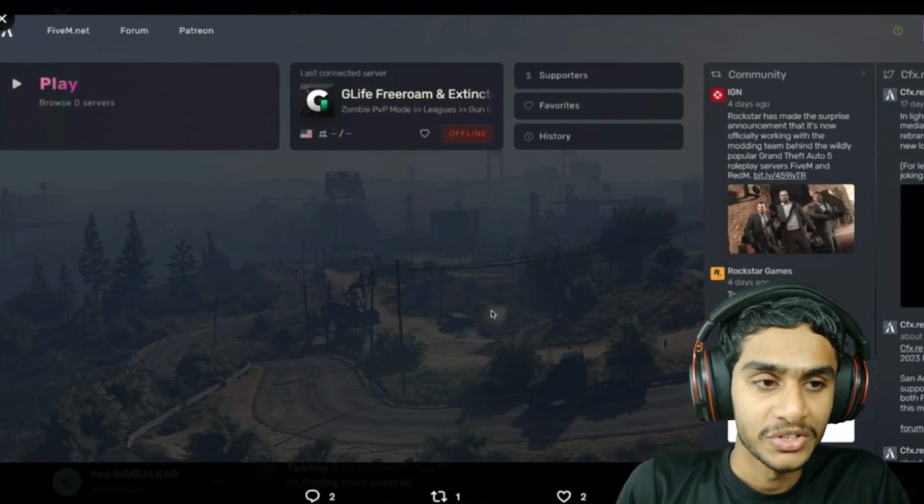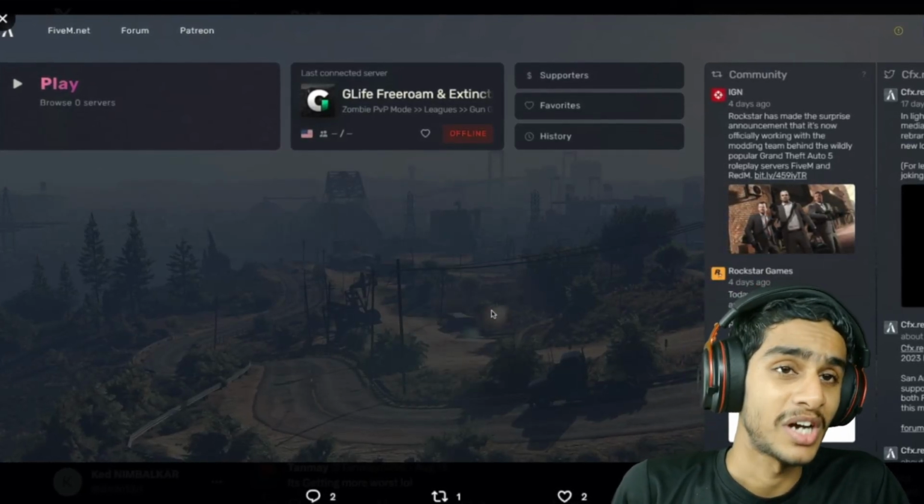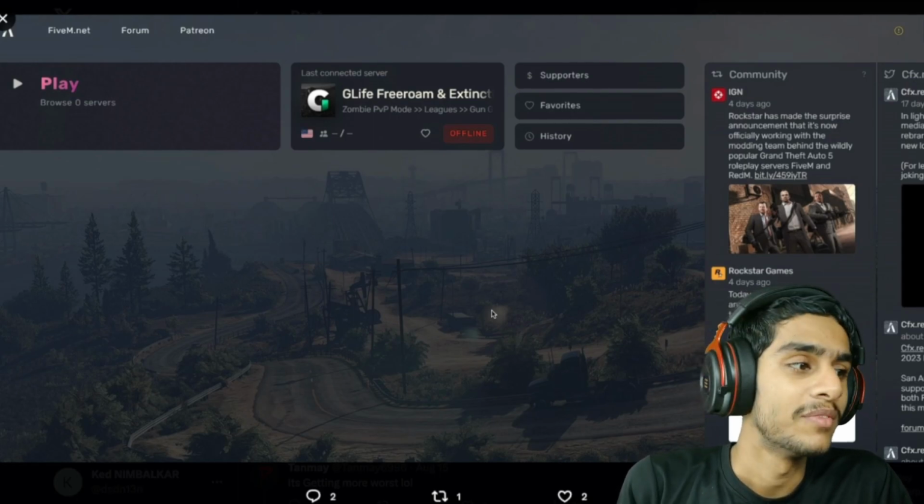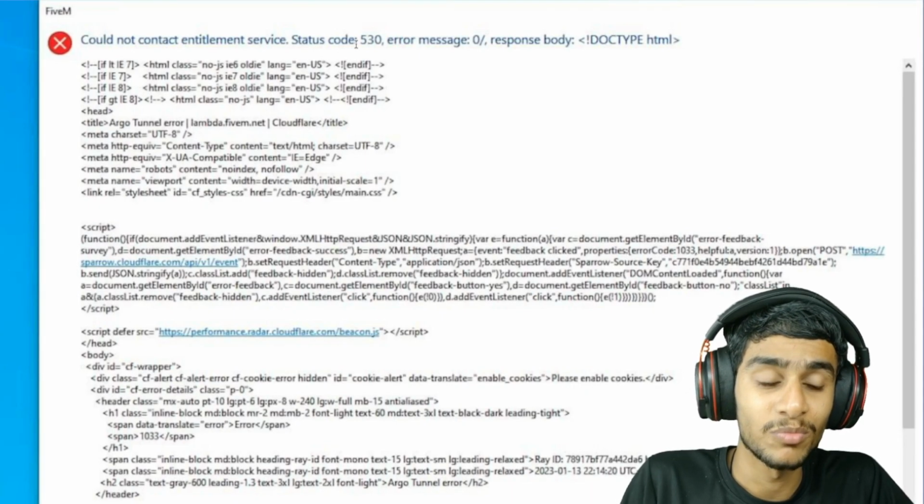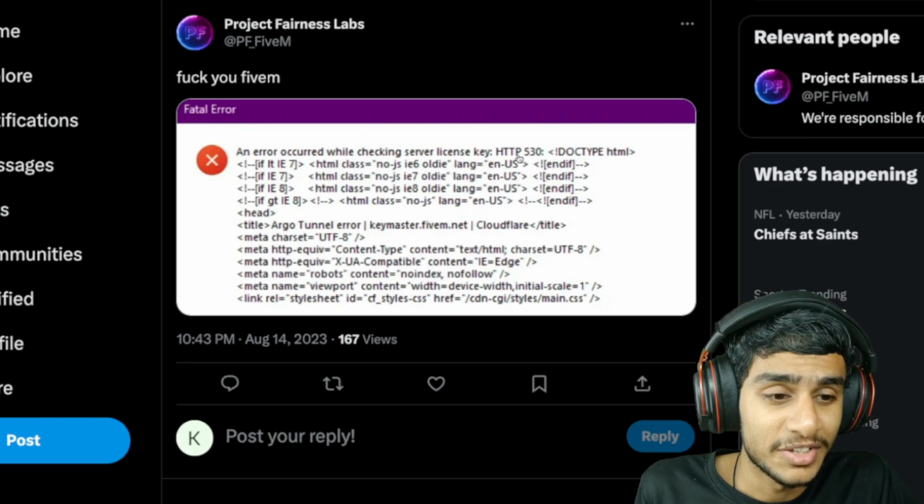This is Kedar here. So the FiveM network is down. What's really going on with FiveM? And I'm getting the error code 530. Why is this error code 530 appearing?